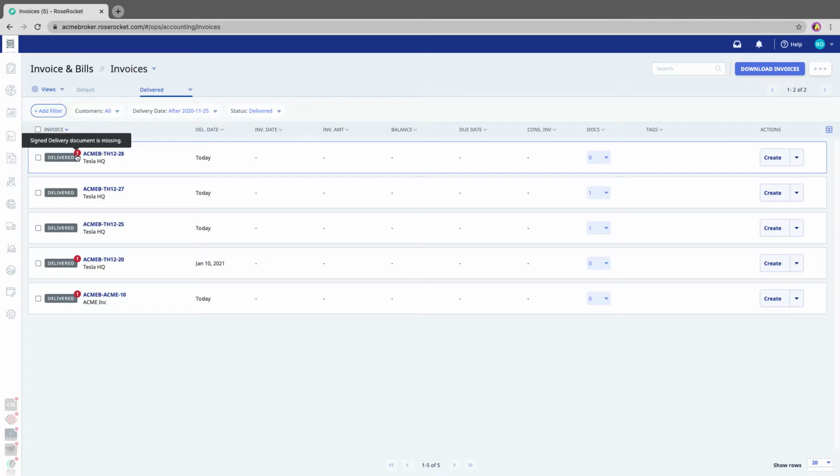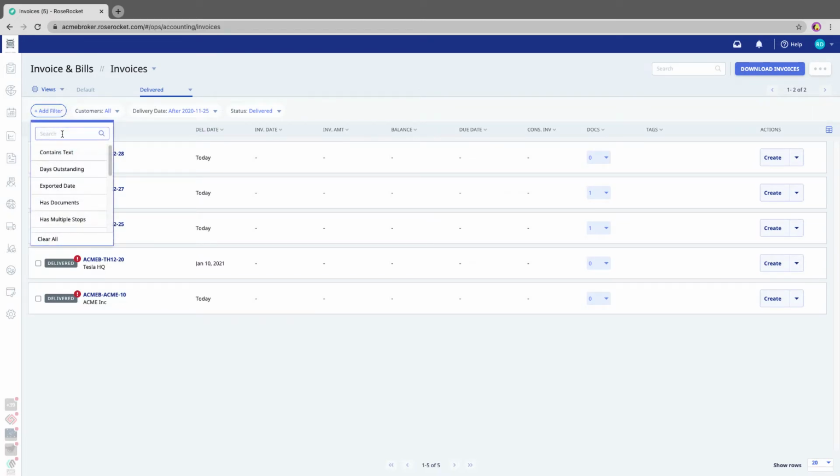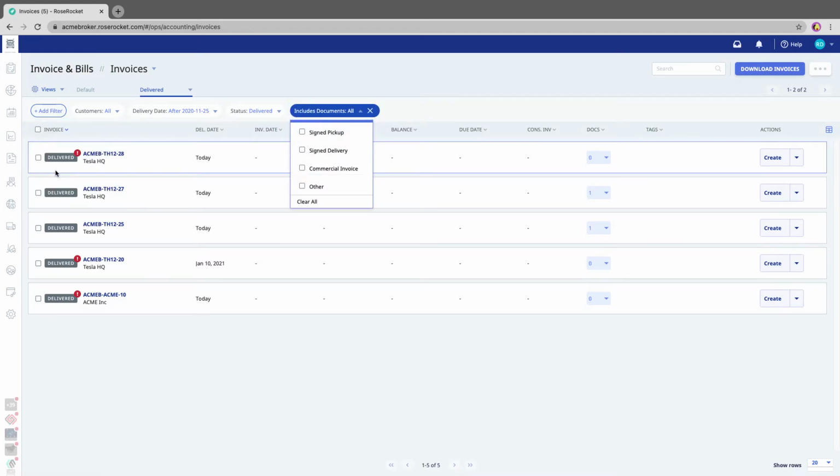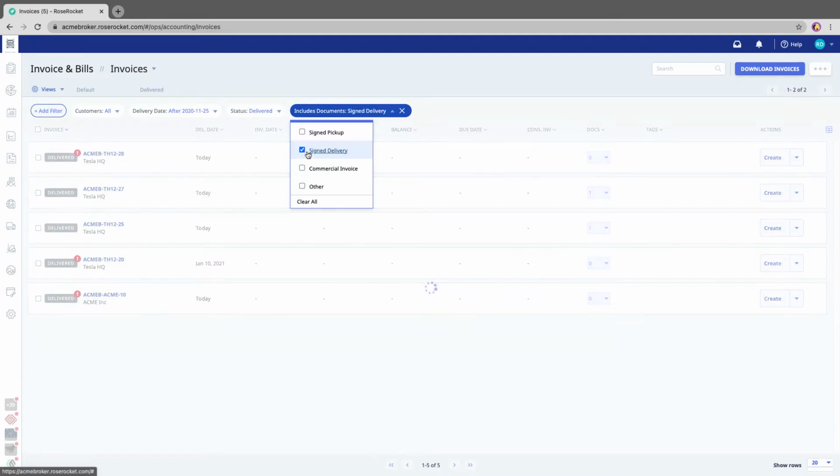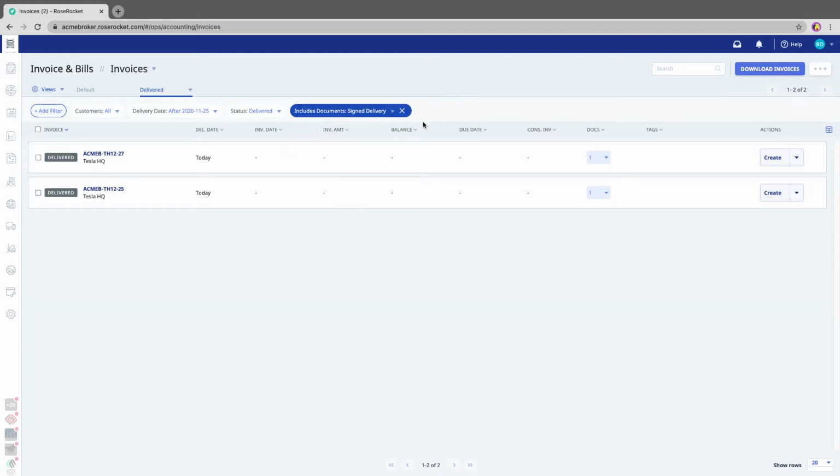To do that, let's say I wanted to just add a condition to this filter. I'm going to go back to Add Filter. Let's search for Documents. And I'm going to add a condition here that is going to allow me to filter only on orders that are in delivered status and that include the signed delivery. So now what we see are the two orders that match these conditions: delivered and includes a proof of delivery.